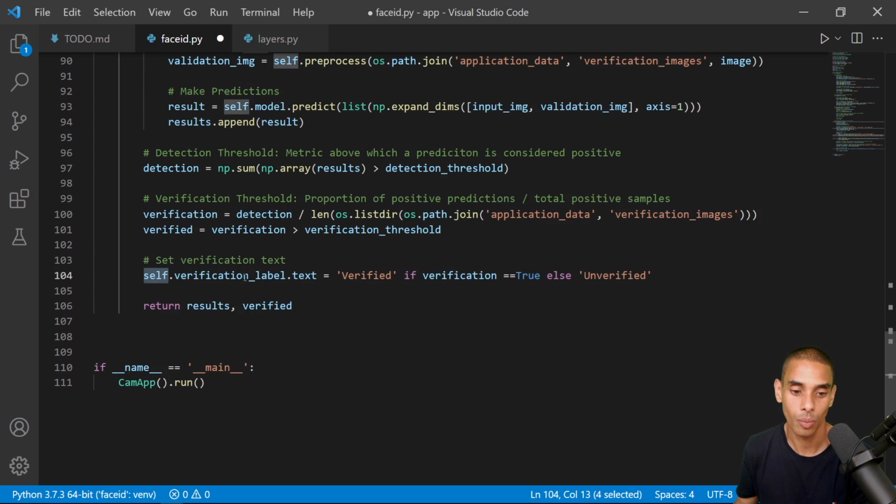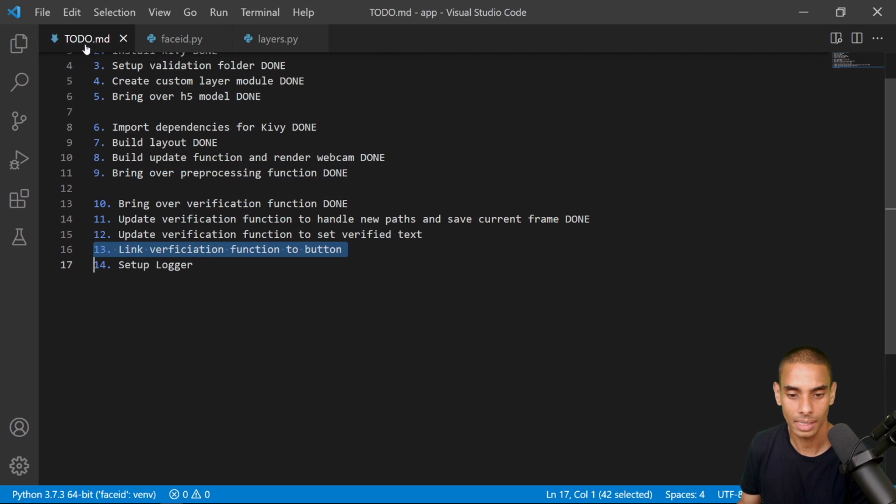And then down here, what we're doing is we're setting self.verification underscore label.text equal to verified if verification comes back as true. Add a space there. Else, we're going to set it to unverified. So we go and save that now. I think there's only one last thing to do. So that is done. Two more things.